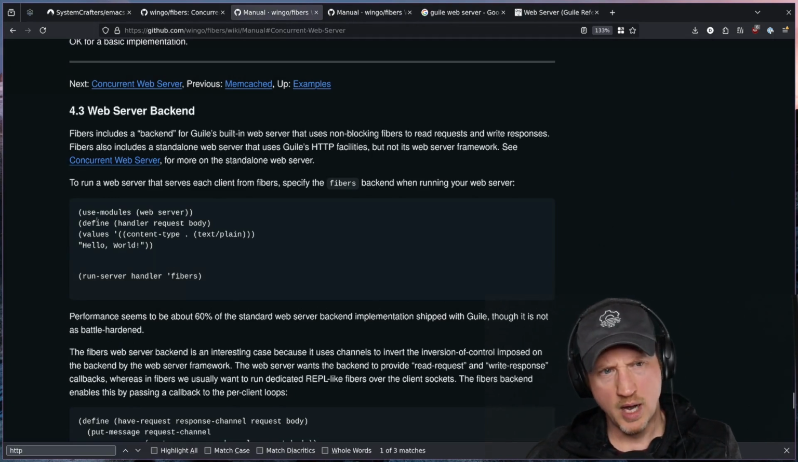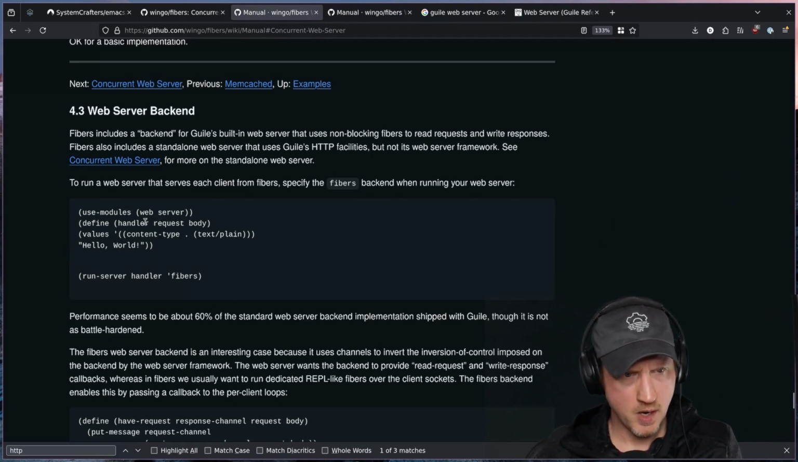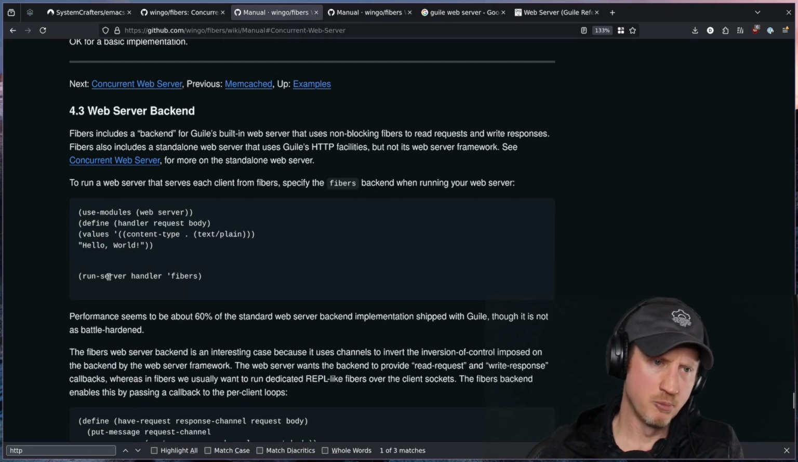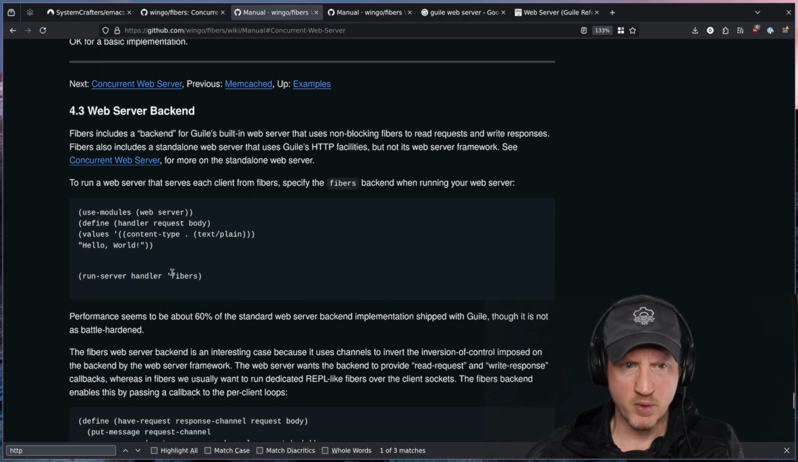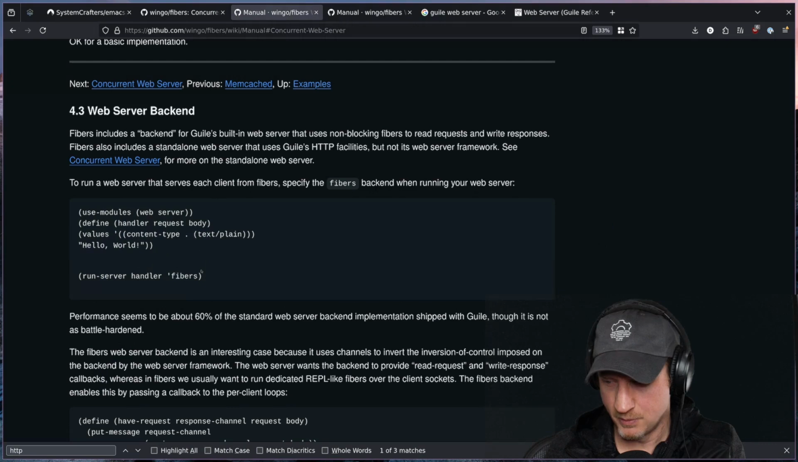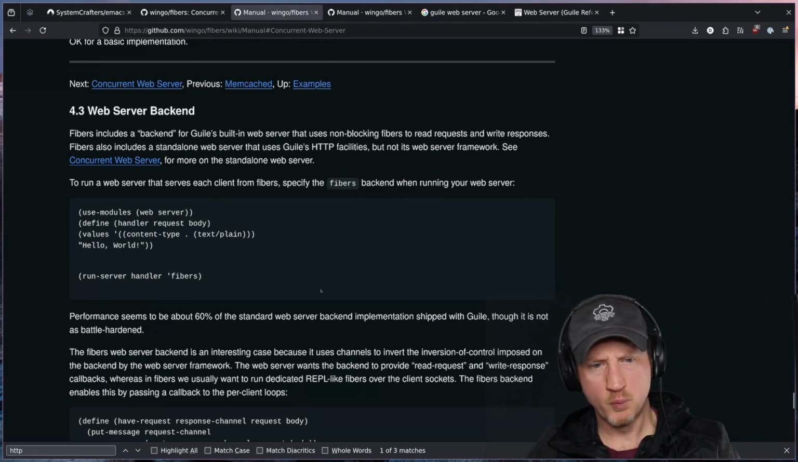So we pull in the web server module. We define a normal handler for this, which is just the plain old handler that you would see for any Guile web server handler procedure. And then we use run-server, which I believe comes from web server, but we give it this fibers symbol, which seems to be, they must be hooking in somehow to do that, because obviously we're not pulling in any fibers libraries for that to happen, which seems weird. Seems like it shouldn't just sort of happen by default.